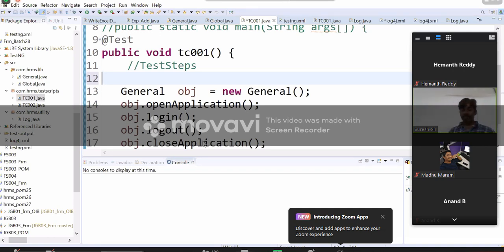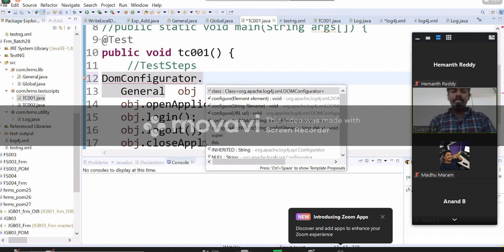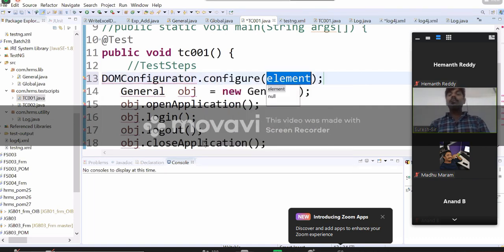Let's see, I'm writing the statement DOMConfigurator.configure.